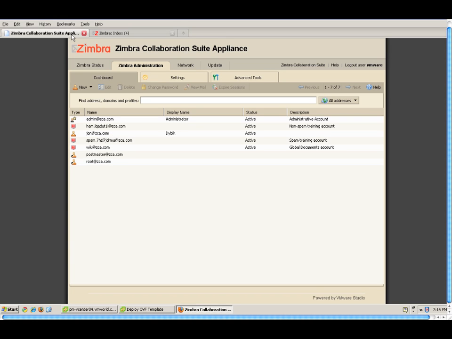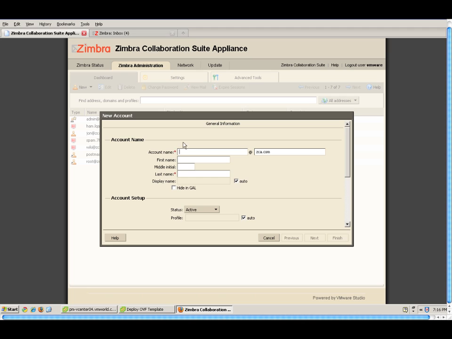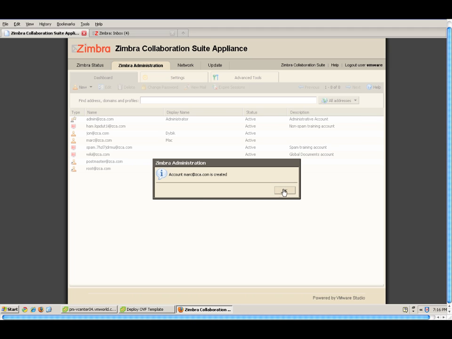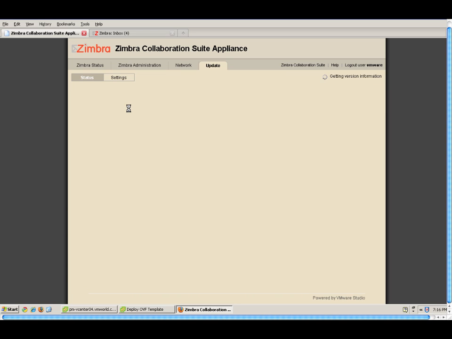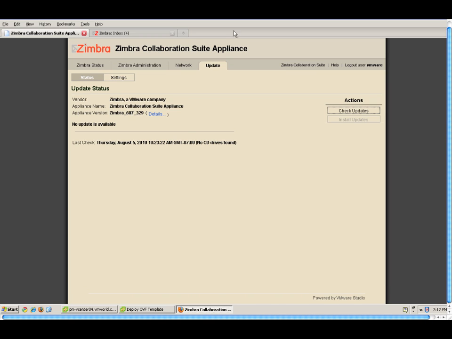Number three, the web-based management experience. The Zimbra appliance is completely managed via a web-based management user interface. There is no OS-level management or advanced scripting needed to manage the Zimbra appliance. Common tasks like creating end users or even scheduling policies for automatic updates are done completely through the web-based UI.